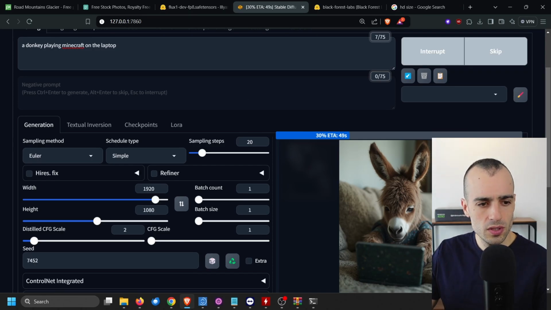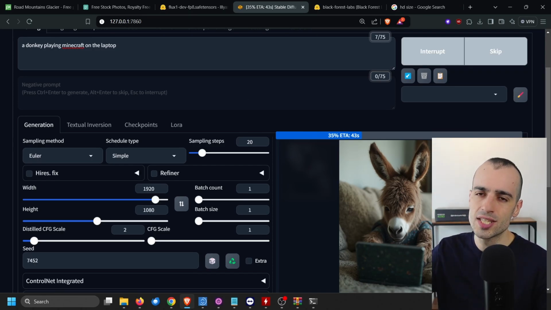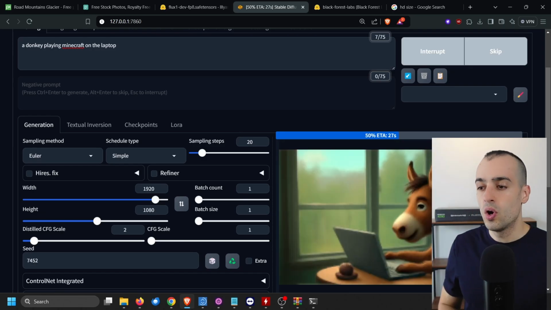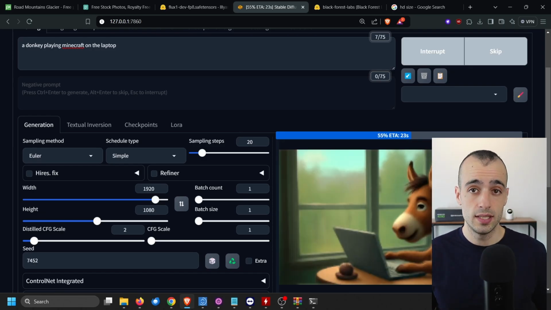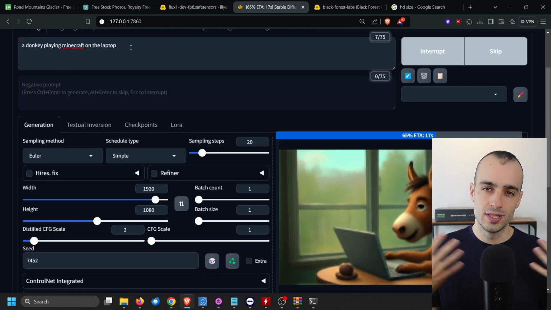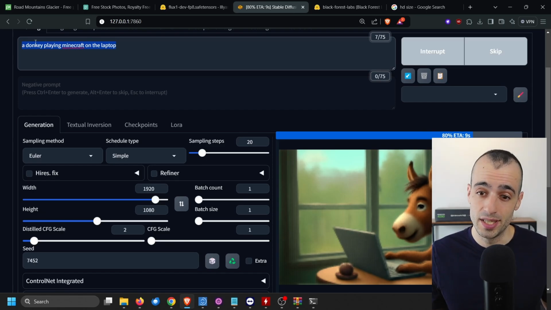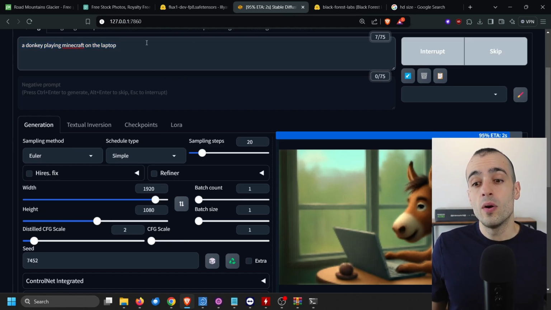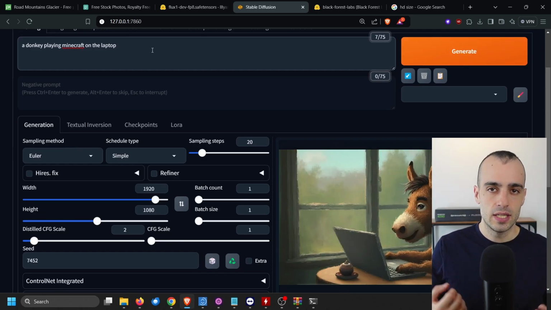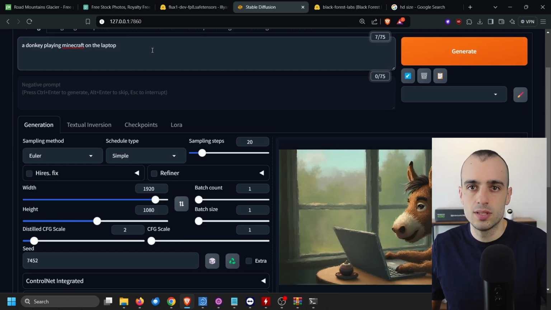And now we want also to focus on the prompt because that's what you came here for, and that's the most important part of generating a high quality image. How should the prompt be? Let's start with how a prompt shouldn't be. A very bad, terrible prompt is this one that I gave at the beginning, a donkey playing Minecraft on the laptop. Because in the prompt, there are many things that we want to put. The more details we put, the better.